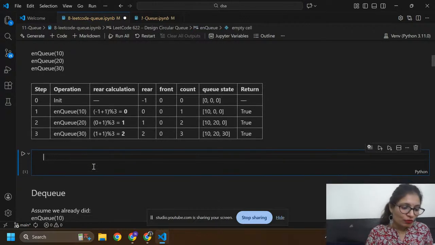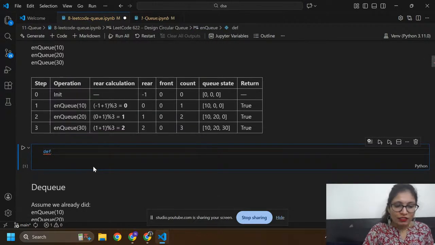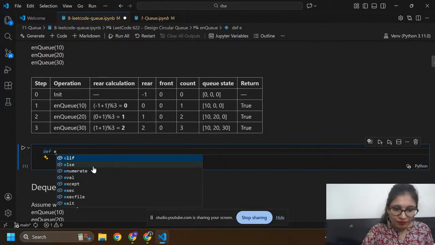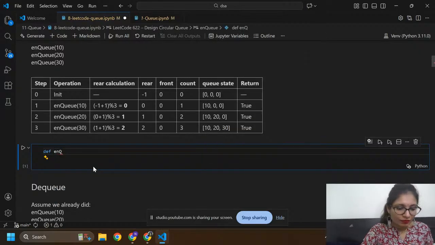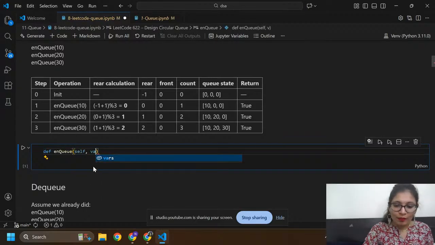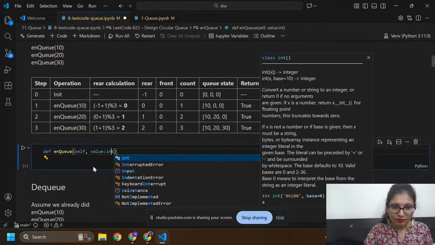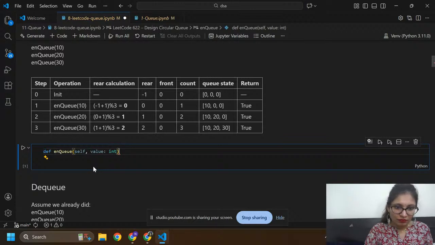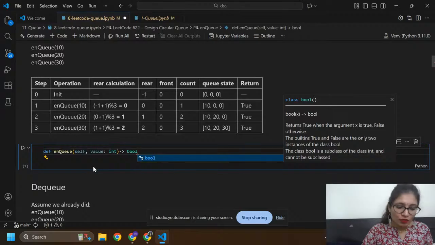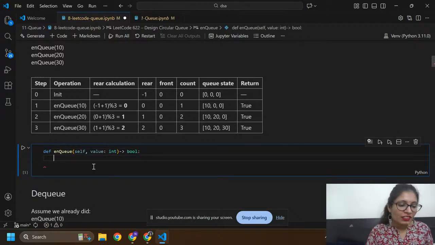Okay, so here I'm going to create one function, that is enQueue. I'm going to pass self, comma value. Our value should be an integer, so int. So this is the bool. Now we are going to check if queue is full.